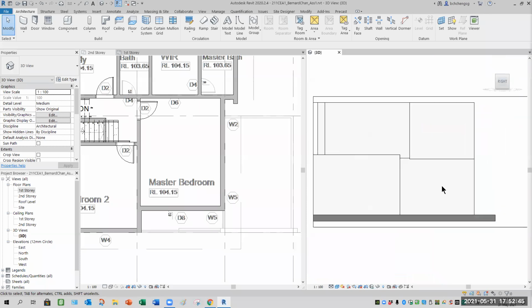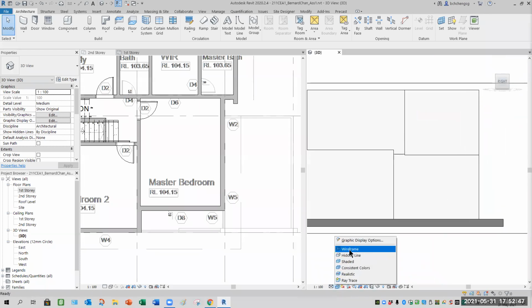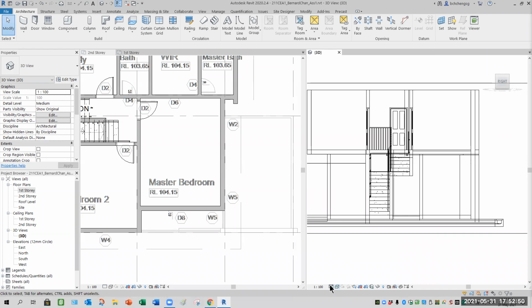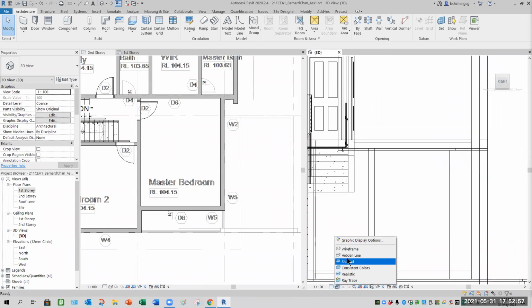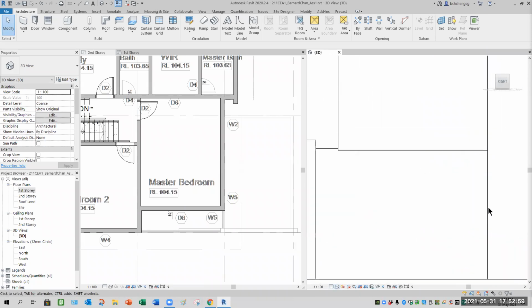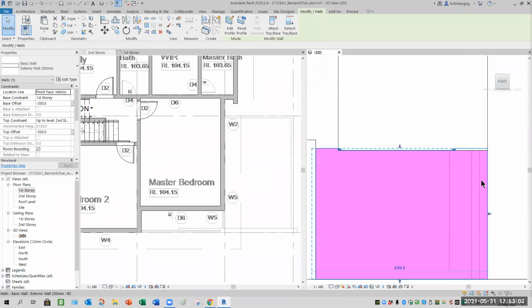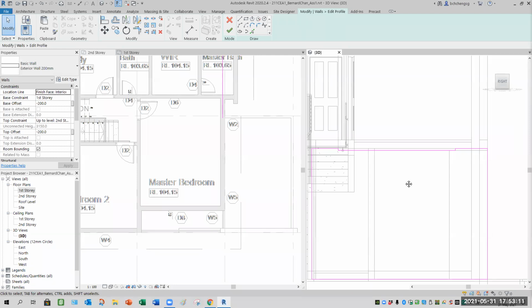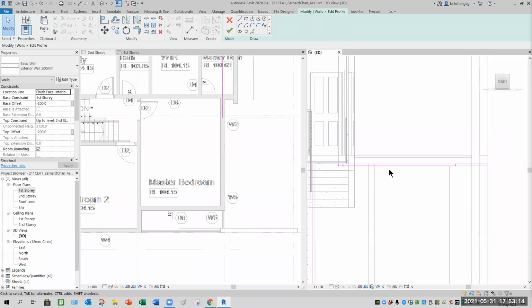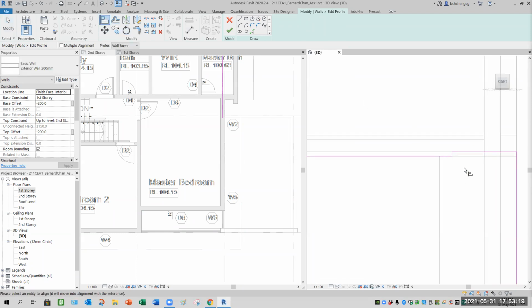Edit again. Wireframe. Nothing happened. Hidden line. Edit profile. Check hidden line again. Okay. Offset wrongly. So you can use the alignment to here.